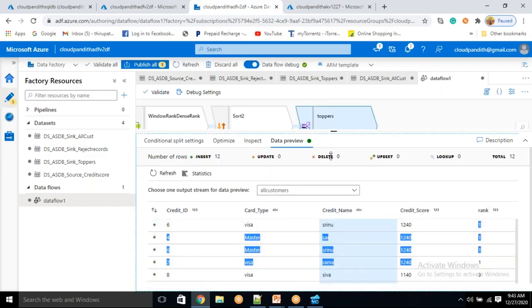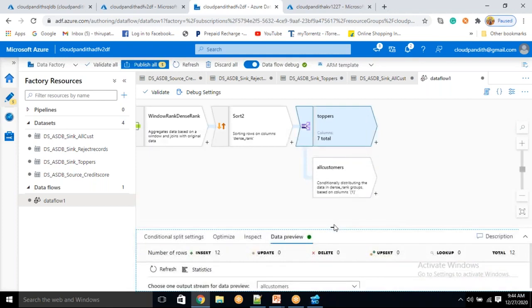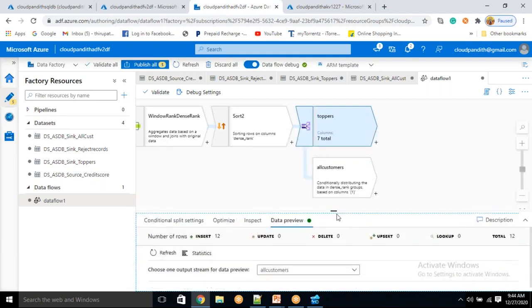And in all customers, I'm passing all the people. In toppers, I'm just taking the top people. I'm just fetching the top.